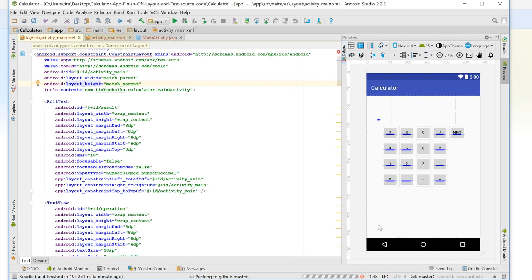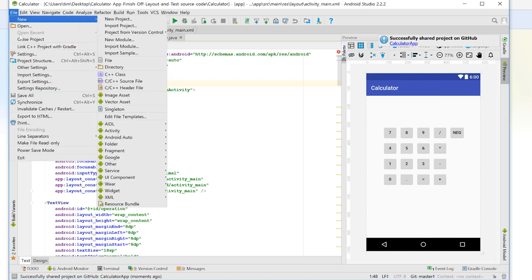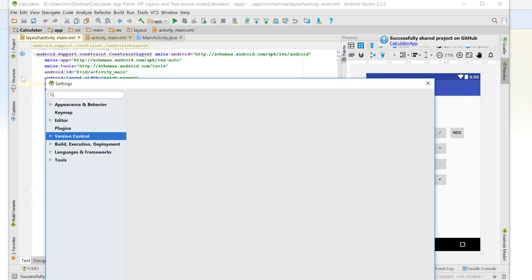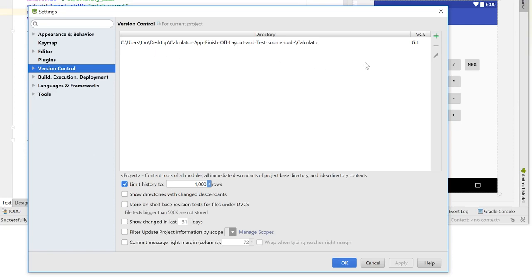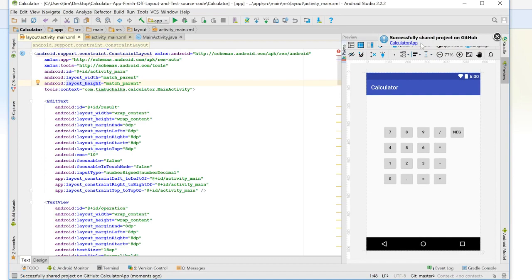You can see down the bottom it says pushing to GitHub master. It's uploading all the files that are in that folder. And now if we go back to our file and go into settings, this will be preferences if you're on a Mac, you can see that project has been added again under version control. So I'll cancel out of that, and we've successfully shared the project.